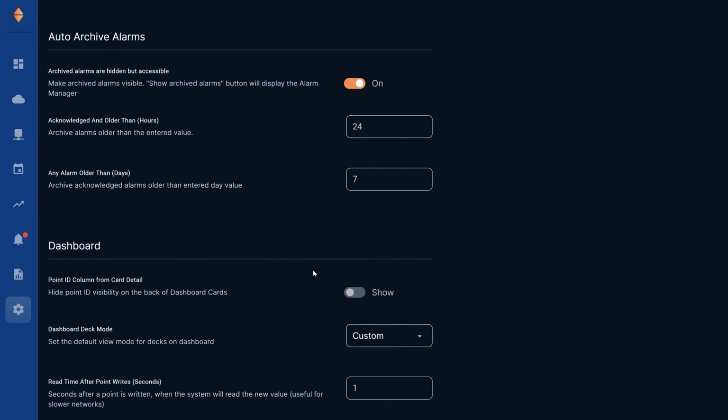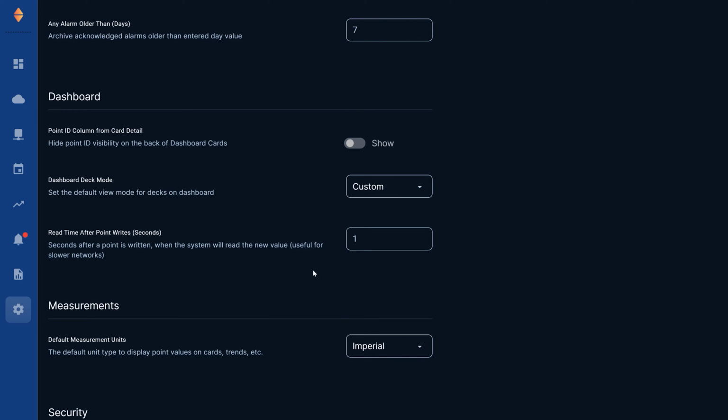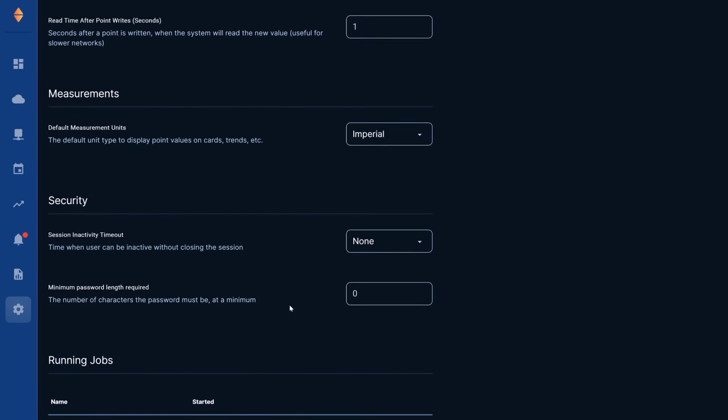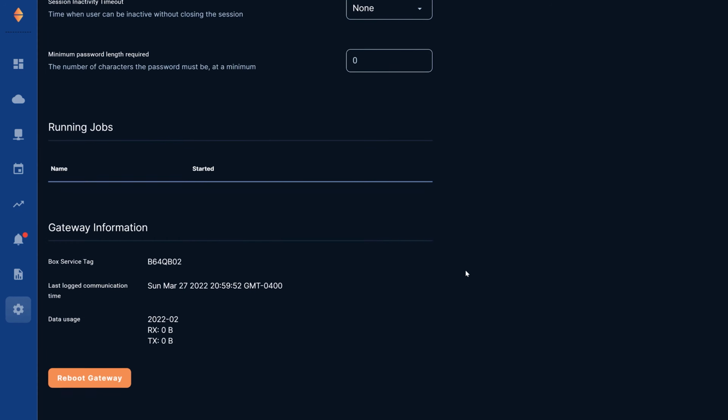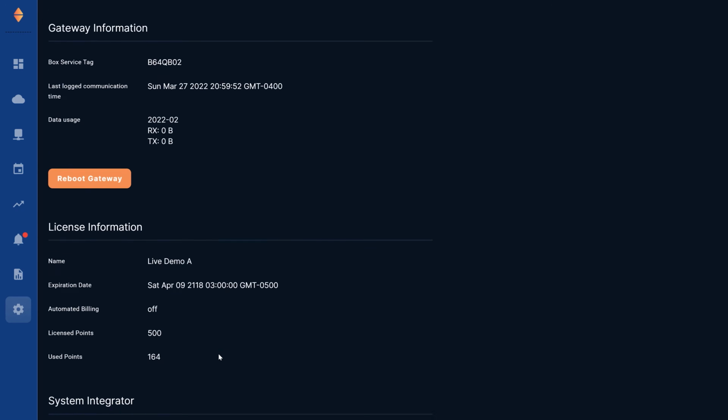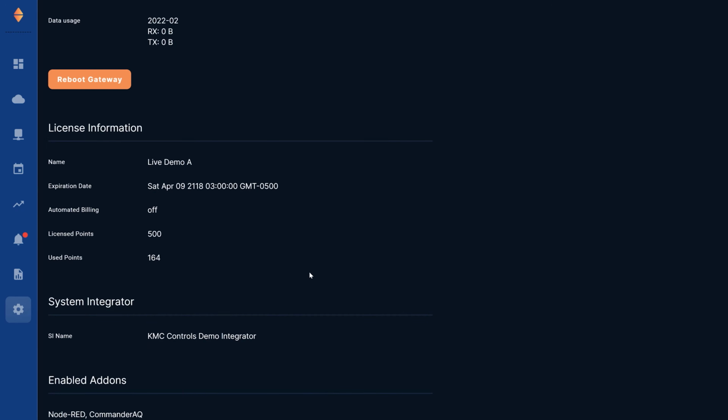alarms are possible. In the Dashboard section, there are two settings, one for choosing whether you'd like to see point IDs on the back of your cards, and another for setting how long you'd like the system to wait after an override to reread the point. There are also sections to change your measurement units, update basic security parameters, and see any running jobs that you may have. The bottom sections allow you to view gateway information and reboot if necessary, another helpful troubleshooting tool. And you could also view license information and any enabled add-ons currently in use.